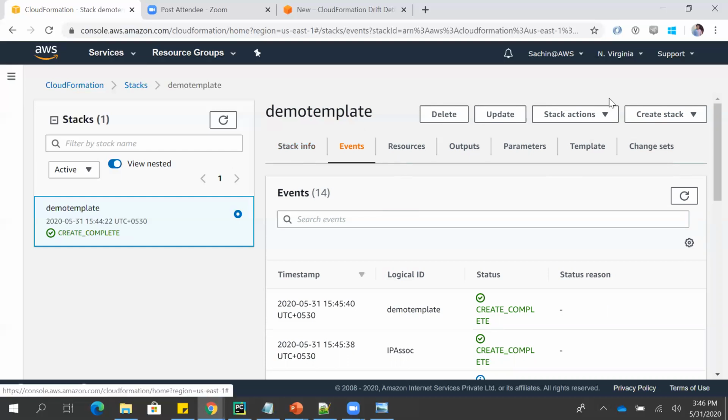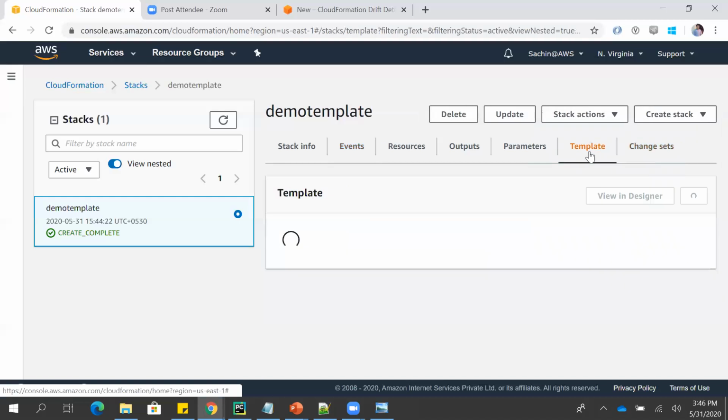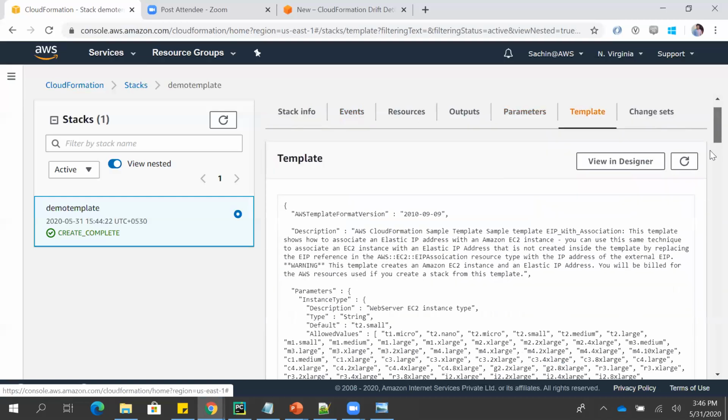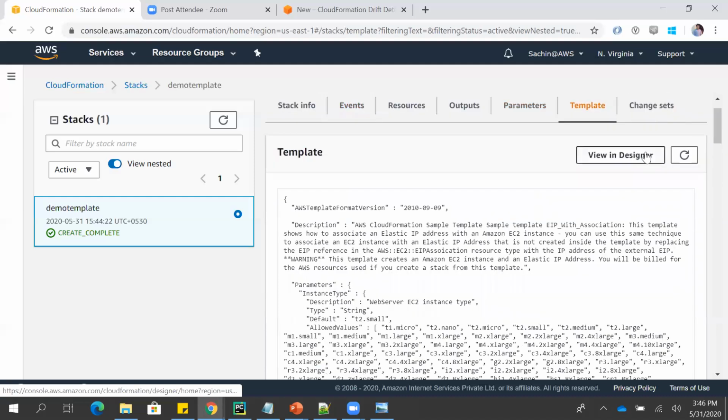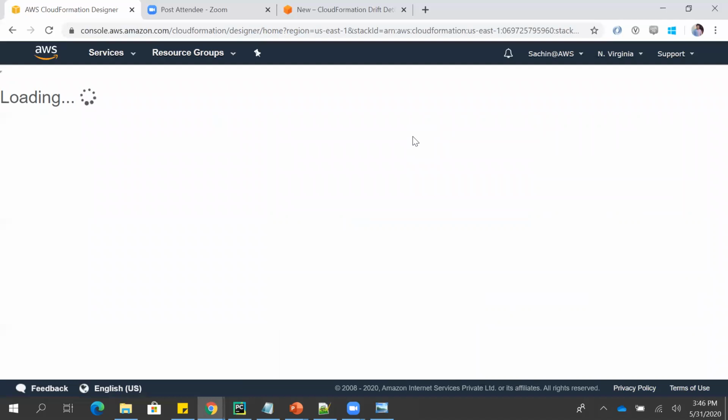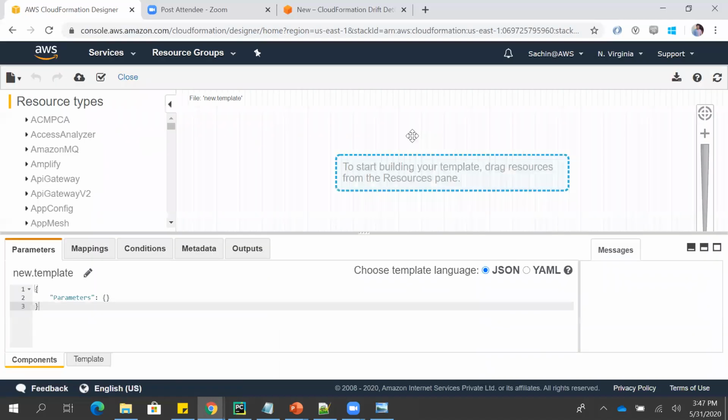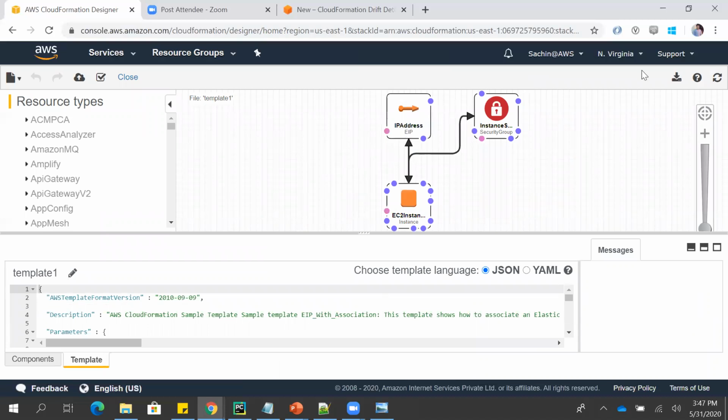Okay, here we can see this in a graphical way also. So this is a template which I have deployed. If I click on View in Designer, you see it shows you the relationship, that this EC2 instance is associated with your security group and with your elastic IP address. This elastic IP address will always be associated with the instance.